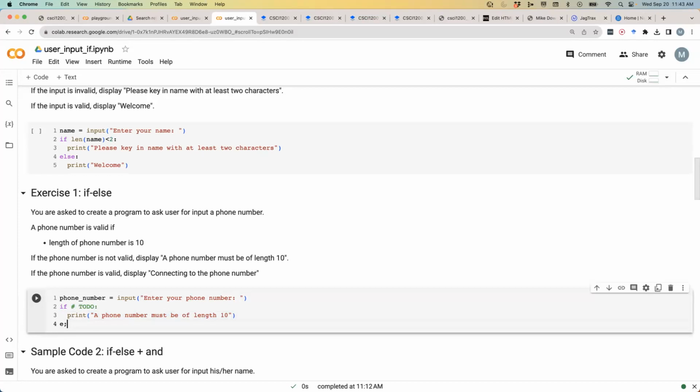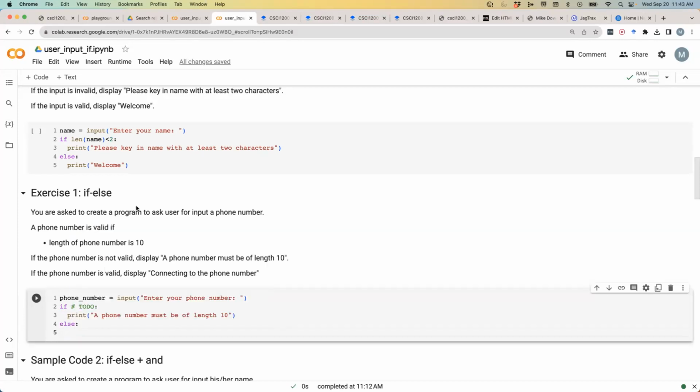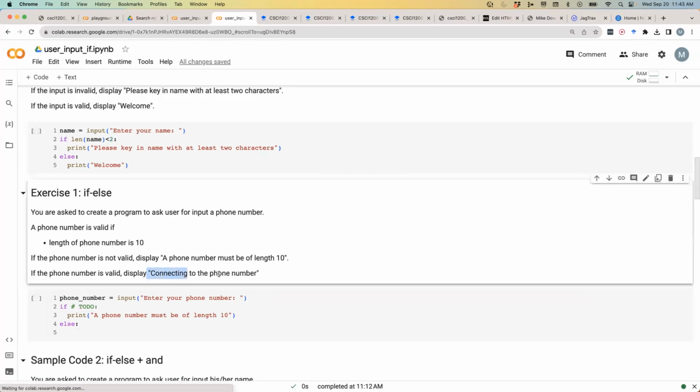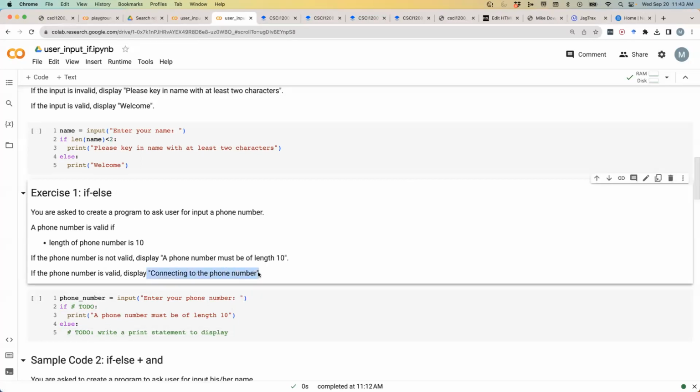Else, you're going to print this statement here, display connecting to the phone number. So you're going to do display. So this is to do. Write a print statement to display connecting to the phone number.